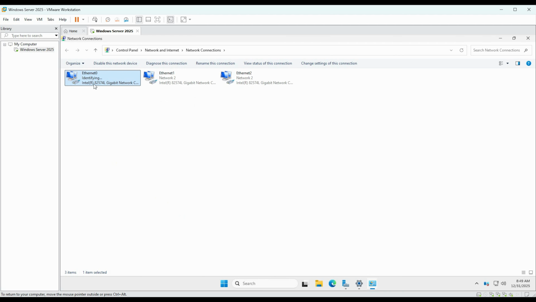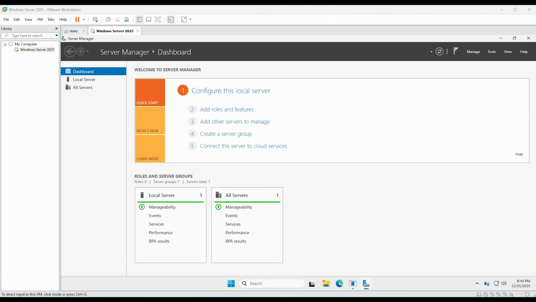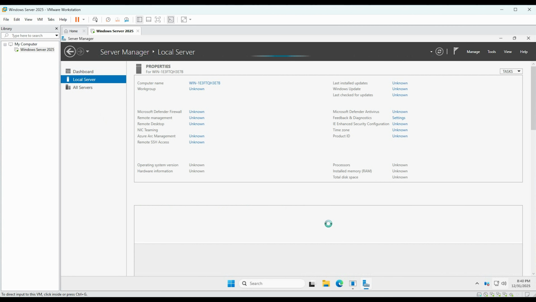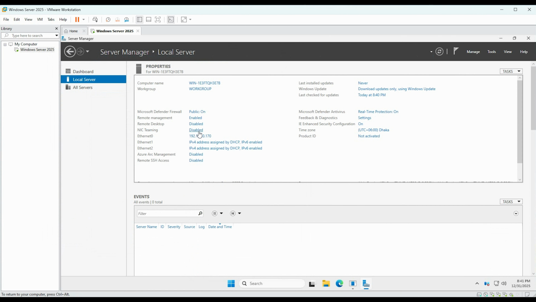The other 2 interfaces we have put into a team group for failover and redundancy. NIC teaming combines multiple physical NICs into one logical interface to provide better network performance. Open Server Manager, click Local Server. Find NIC Teaming and click Disabled.